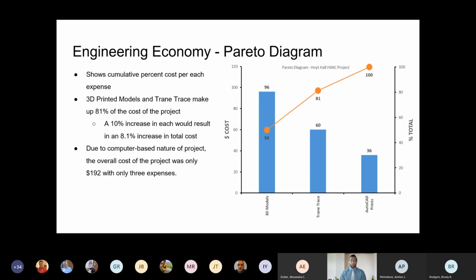This chart shows cumulative total cost of the 3 expenses. Together, the 3D models and the Trane Trace program accounted for 81% of the total cost. This means that a 10% increase in them would result in an 8.1% increase in the total cost of the project. Due to the computer-based nature of our project, the overall cost was only $192 with those 3 expenses that I described earlier. Thank you for your time.